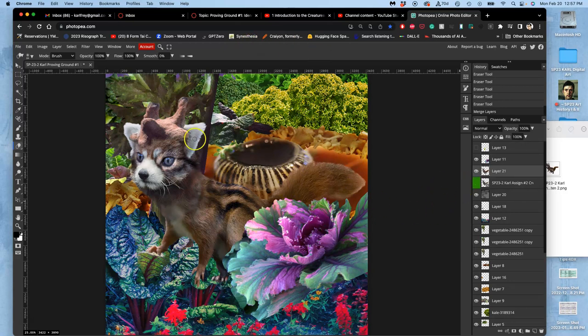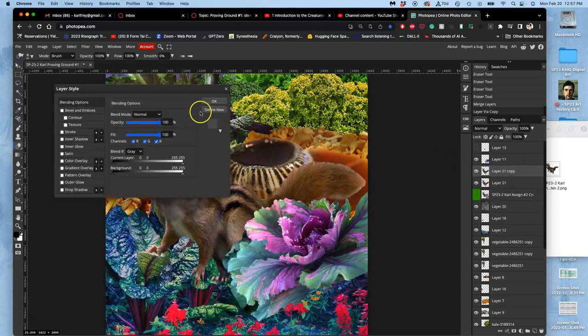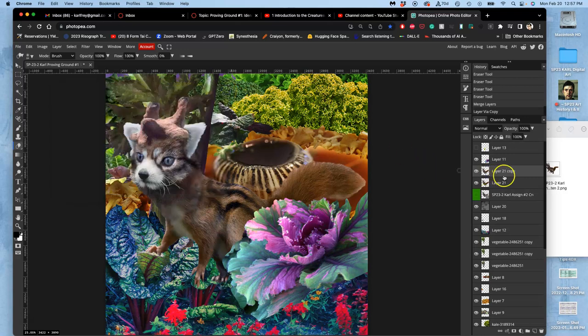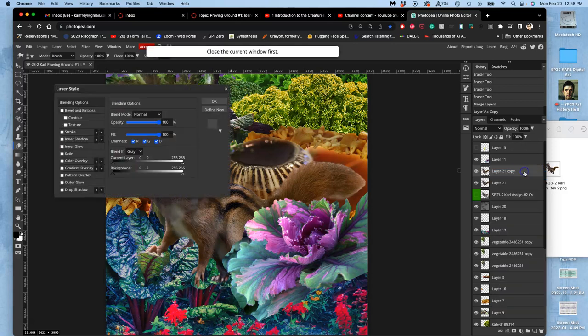Okay, now instead of dodging it directly and burning it directly, yeah, I definitely like that ear position better. I am going to duplicate the whole layer, Command J. And then I'm going to get my layer styles. So how do you do that? It's not right-click. That's how you rasterize. Instead, it's double-click on the layer, and you get your layer styles.